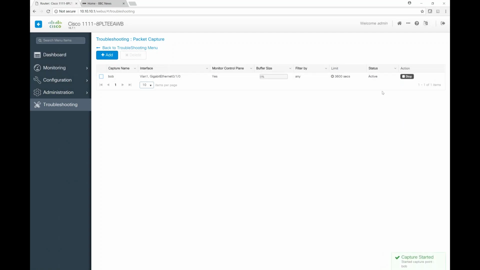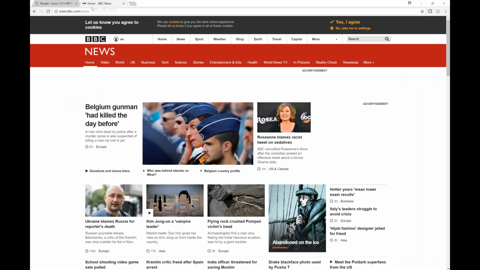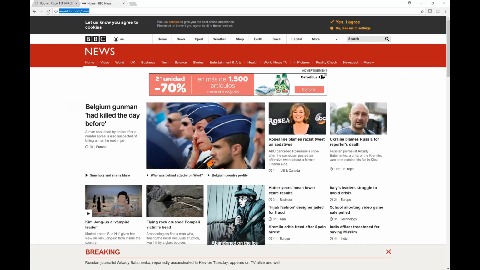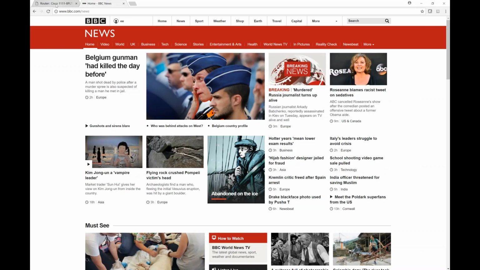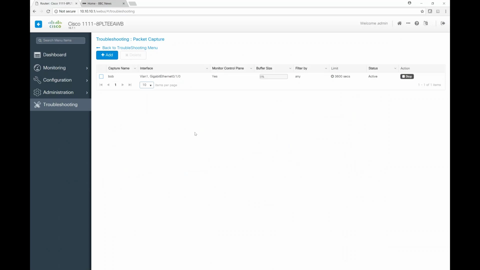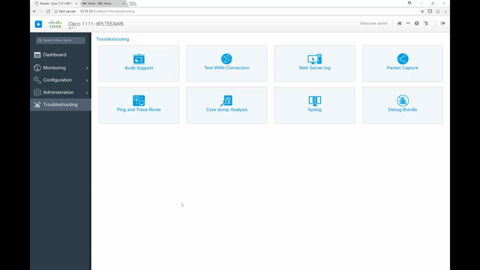While the capture is running, I'll do some more internet browsing. Now I can stop the packet capture and shortly a download button will appear. But you can see that the troubleshooting menu has other useful features here too. It's already comprehensive and more troubleshooting workflows will get added over time.